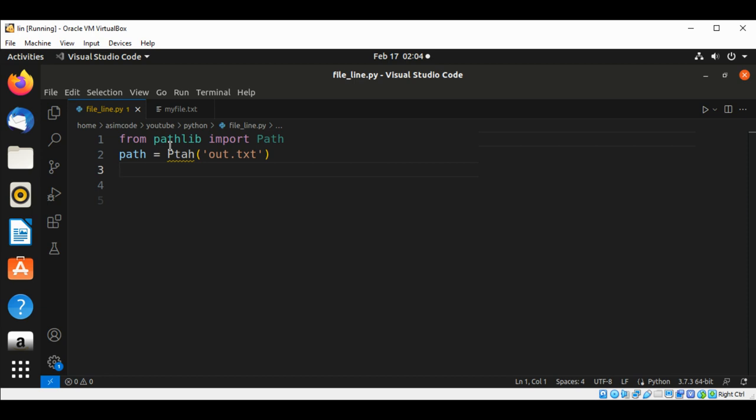And then we are going to call path dot write text. Okay, I love Python programming. And that's it. It's simple. You just need to fix this spelling mistake.